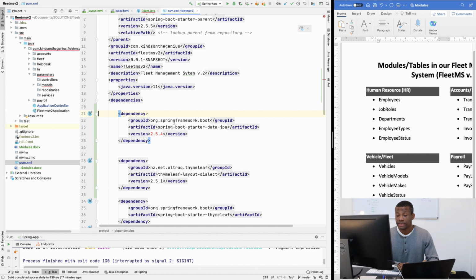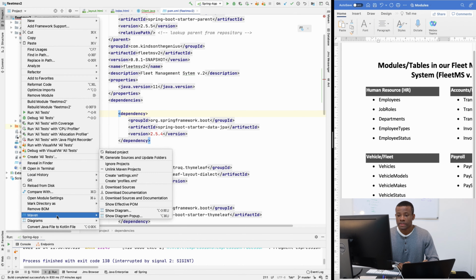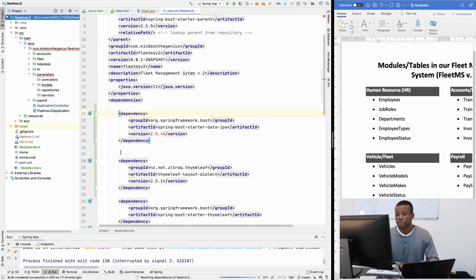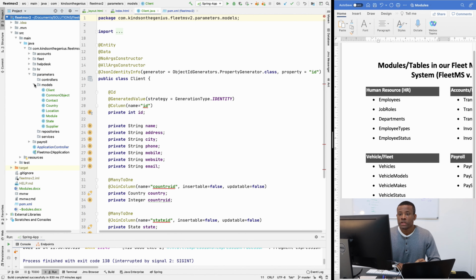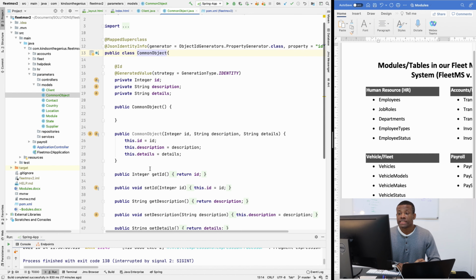And once you paste it, maybe you simply refresh by right clicking here. I'm going to Maven and simply click on reload. Once you reload, it's going to download this dependency and this error should go away. So if we go back to this place, you can see all the errors magically disappear because we now have the dependency in the classpath. So let's just cross-check to make sure that we don't have any error. Okay, so these are common objects.